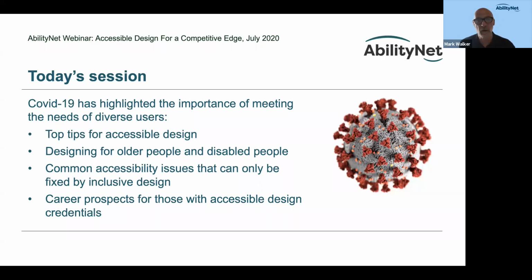We'll be highlighting some common issues that can only really be fixed by inclusive design. We'll be talking about what we mean by inclusive design and what processes you can adopt. And we were just discussing this just before you joined us, the career prospects for anybody with accessible design credentials. So why would you personally see this as a competitive advantage, and what can it do for your career?